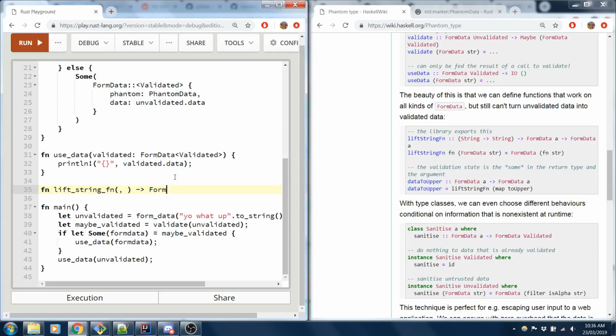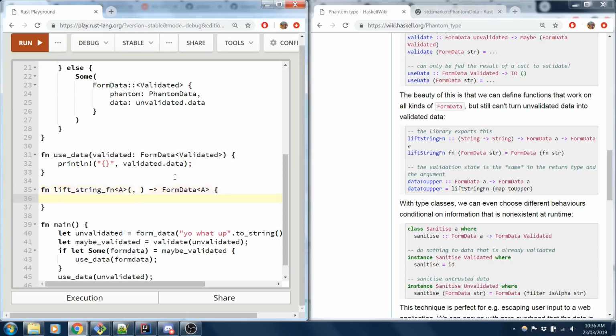Oh, and this is interesting. This is actually polymorphic, so this will take any form data. Okay, here's the actual implementation. It takes a form data, does a pattern match on this, and then creates a new form data with the function applied to the string inside. Okay, right. That roughly makes sense, I think.